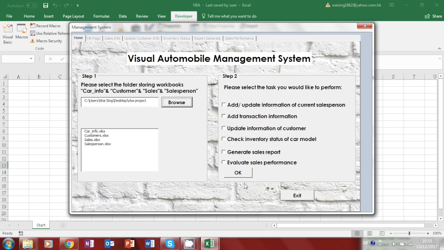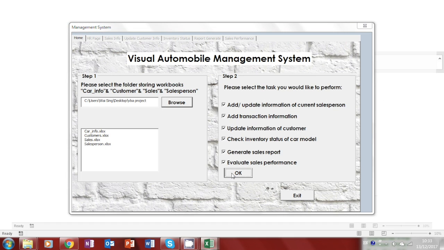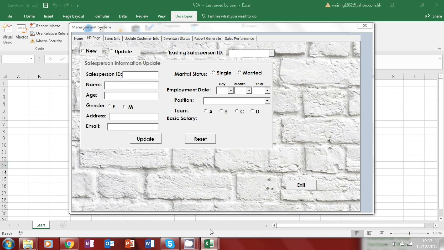On the next step, users can click on the checkbox inside Step 2 to select tasks they would like to perform. They can select more than one task. Then, click on OK. Only multi-pages with respective to those selected tasks will be enabled. The first task will unlock the HR page, second one unlock sales info, the third one unlock customer page, the fourth one unlock inventory status, the fifth one unlock report generate, and the last one unlock sales performance.